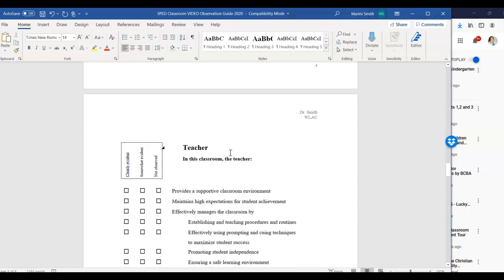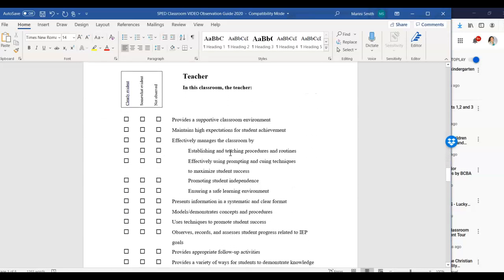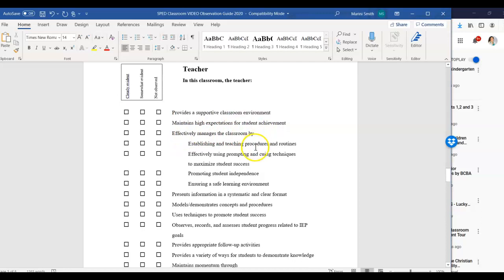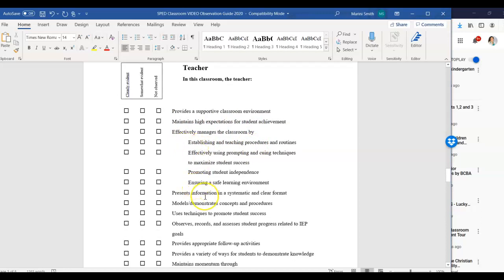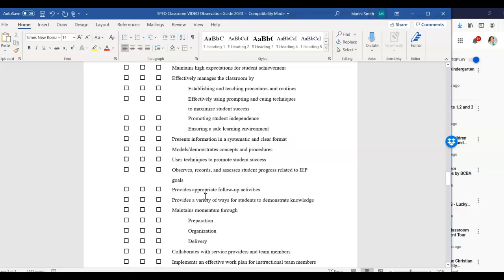And then we're going to go down here to the teacher. Now we're going to be focusing on what the teacher is doing in the classroom. Does the teacher provide a supportive classroom environment? The same 3 categories: clearly evident, somewhat evident, not observed. Maintains high expectations for student achievement. Effectively manages the classroom by. And then there's all of these different subcategories that you need to also answer.